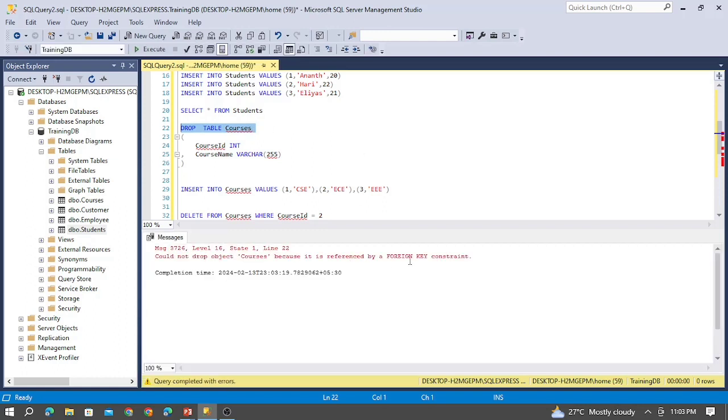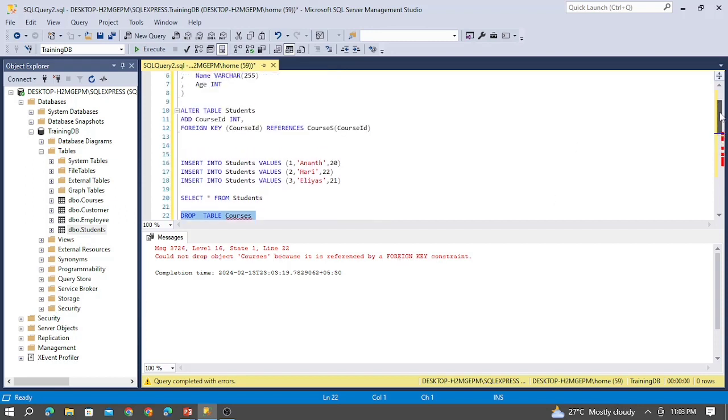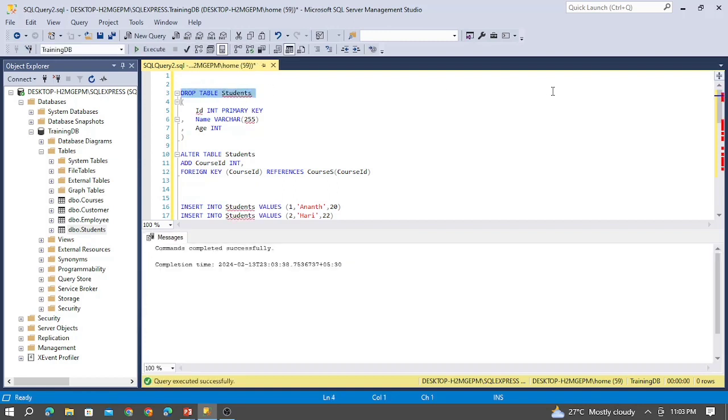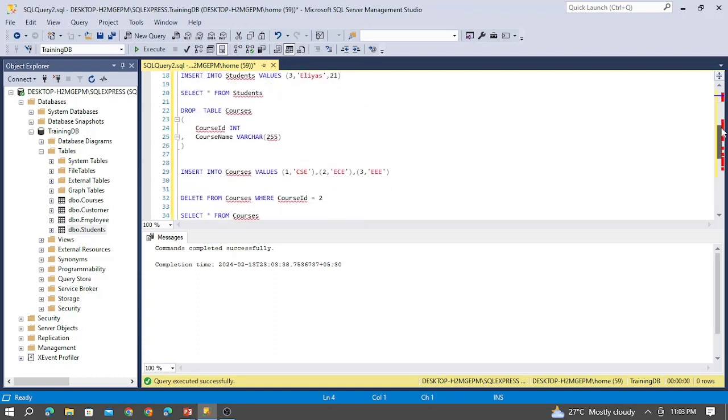So it says there is a foreign key constraint for the courses table. As the students table has referred to the course table, we just need to drop the students table to drop the course table. So now the table got successfully dropped, and now I am going to drop the course table.